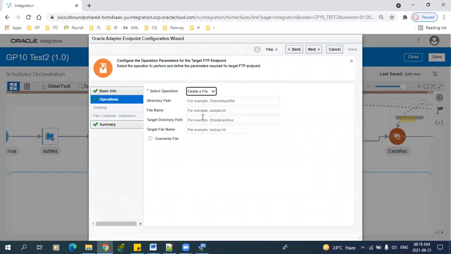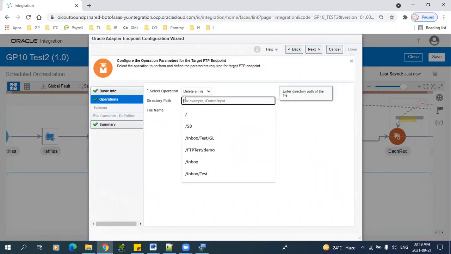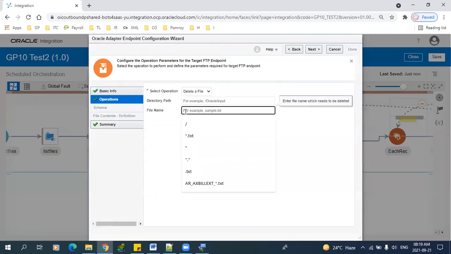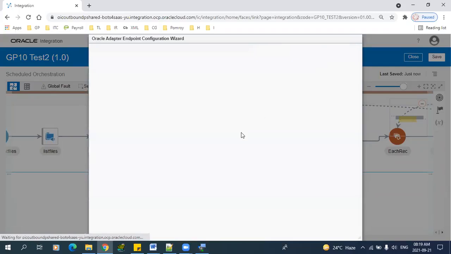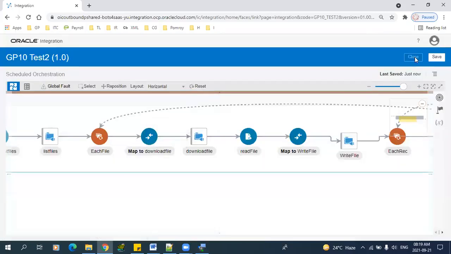And this is delete file. If you want to delete any specific file from your location, you provide the directory path and the file, so that the respective file can be deleted from your FTP location. Just try these two operations and let me know if you face any issues. We'll see. Yeah.